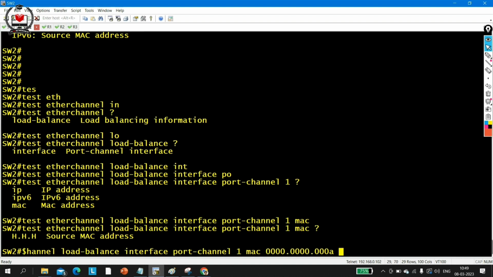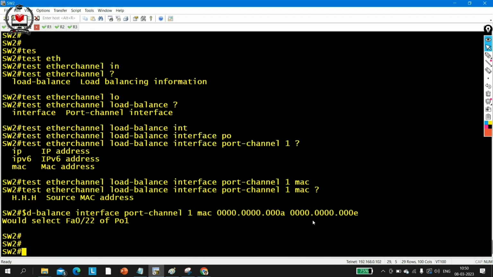So what I am asking the switch is: when source is 000.000.00A and destination is 000.000.000E, which link, which port, are you using? By running this command, the switch will tell you which link it is going to use for this source and this destination. See, it is going to use port number 22.